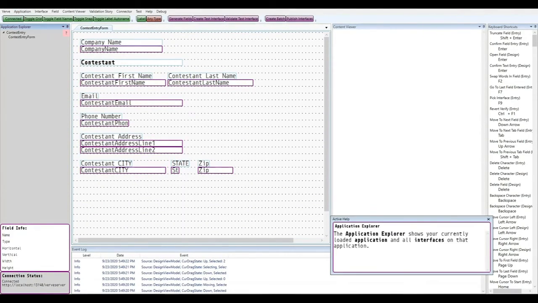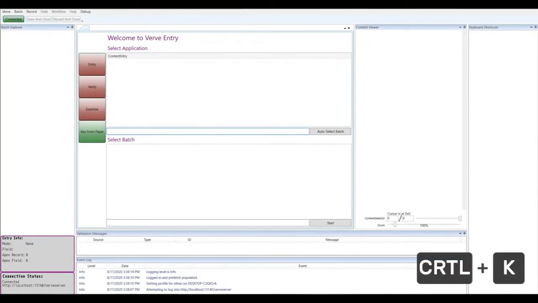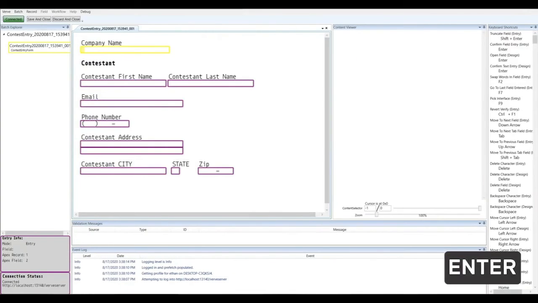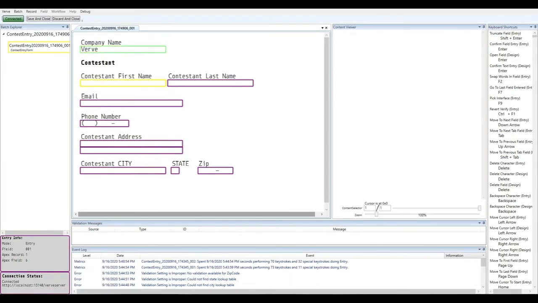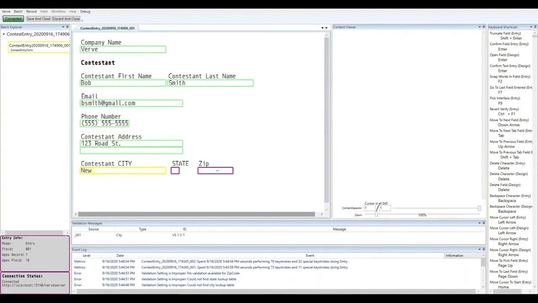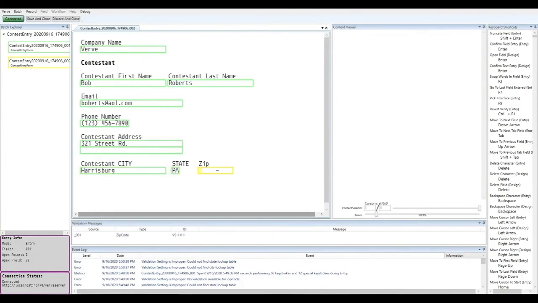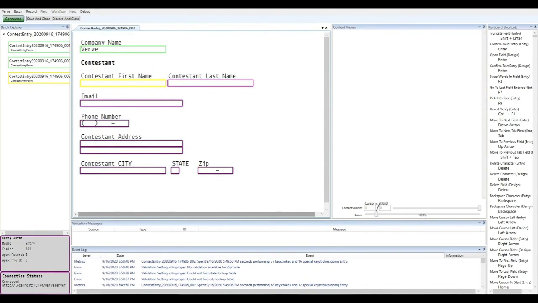To test, open up Verve Entry and hit Ctrl-K to select Key from Paper. Once Key from Paper is selected, select your application from the application list and hit Enter. This will create a new batch using your new contest entry interface. Go ahead and key a few records and watch as Entry builds your batch. As you can see, the Verve Design module has several time-saving functions and features, like the Field Generator, that allow you to quickly create a document capture application.